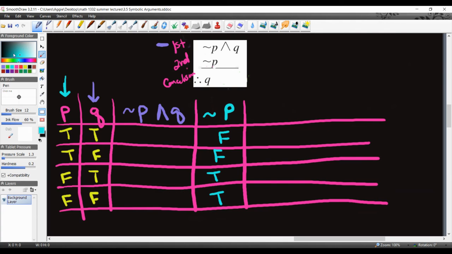Now that I have not P, I can go back and look at my first premise, which is not P and Q. For this one to be true, remember that for an and statement, that little upside down V, both have to be true. Both true would be a true. So I'm going to look at each one. Here and here we have a false statement. Here and here, both false. Here we have two T's, so that's going to be true. And then we have a false. So it looks like we only have one area where it's true so far.